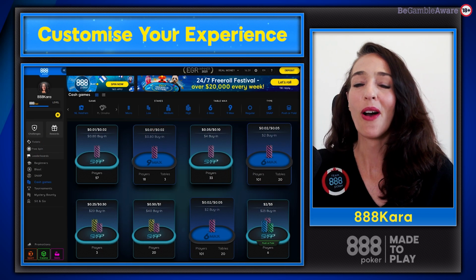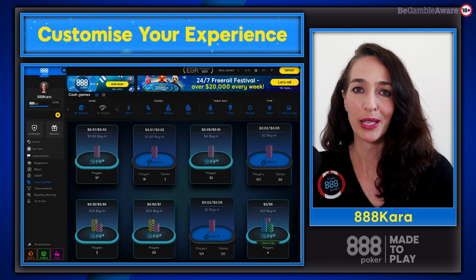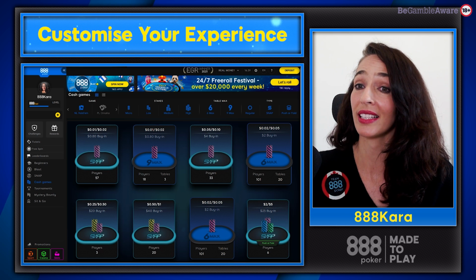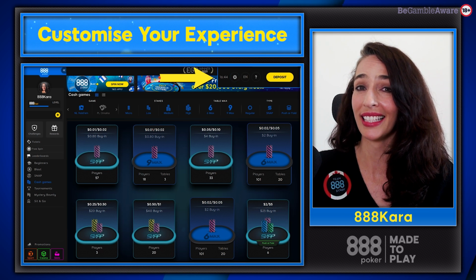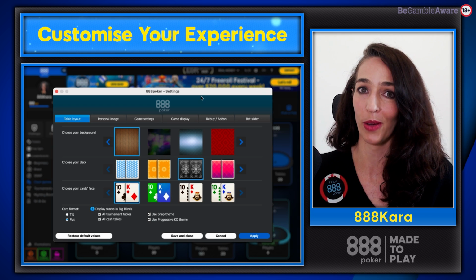Okay, so all of the usual information is here in the lobby for when you want to dive in and play some poker, but I want to show you how to switch things up for how they look and work at the table. So we're actually going to go right to the top here to the gear icon, that's settings, and you're going to click that, and this gives you a ton of options.